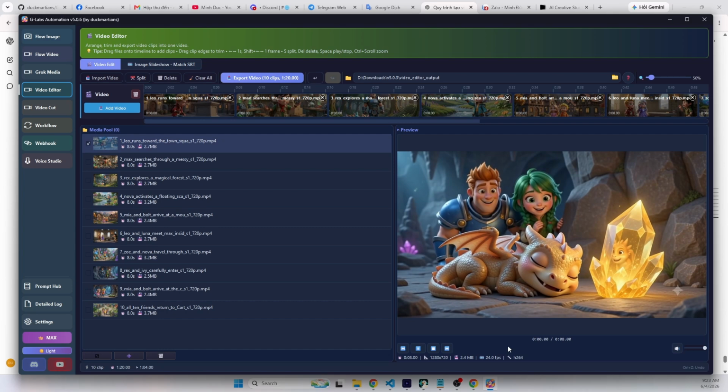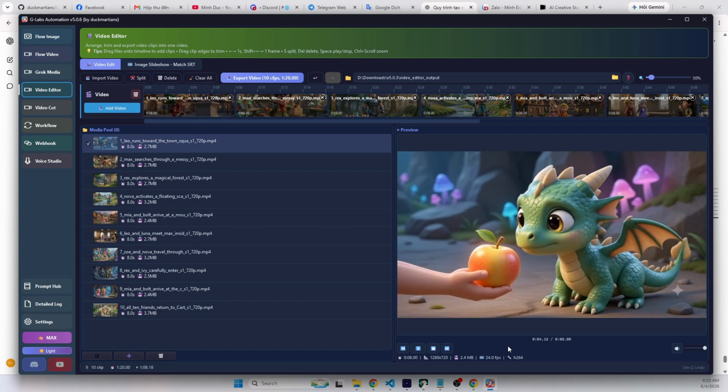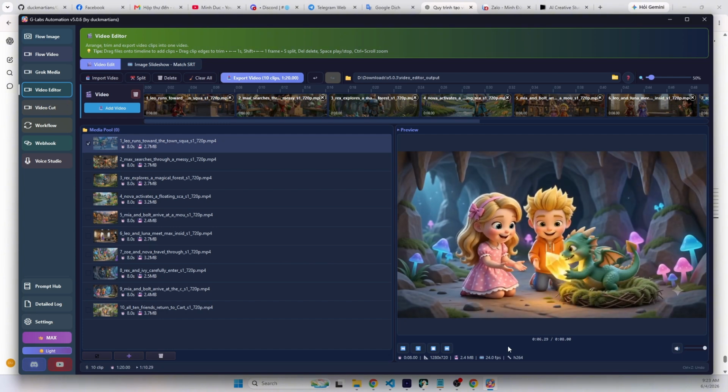You can generate a batch of videos with the same character without needing too much manual editing, while also saving a considerable amount of content production time.